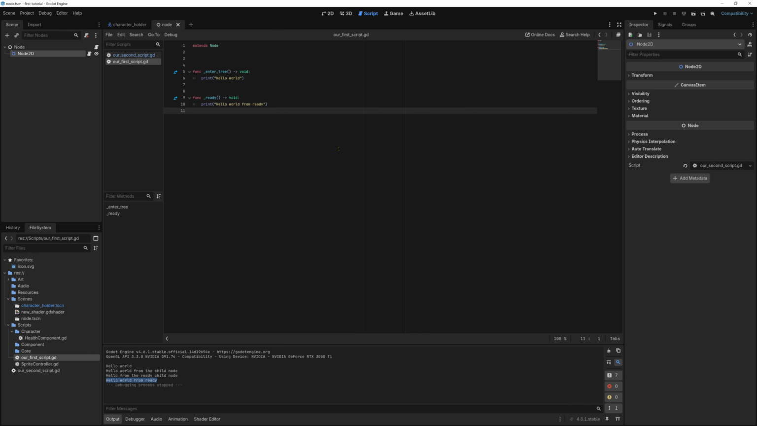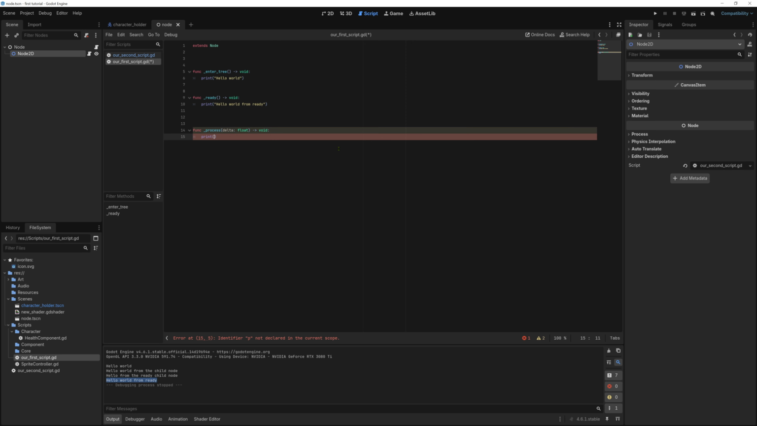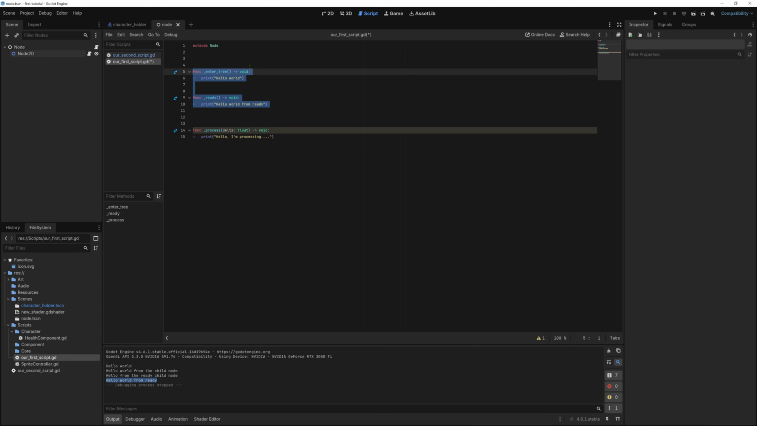Another important thing is the process. If I write print hello processing, we're gonna delete these things. If I press Control and slash, you see after I select everything, some hashtags are gonna appear. This one is for commenting. You can create comments, and when the engine sees this hashtag, it's gonna ignore it.